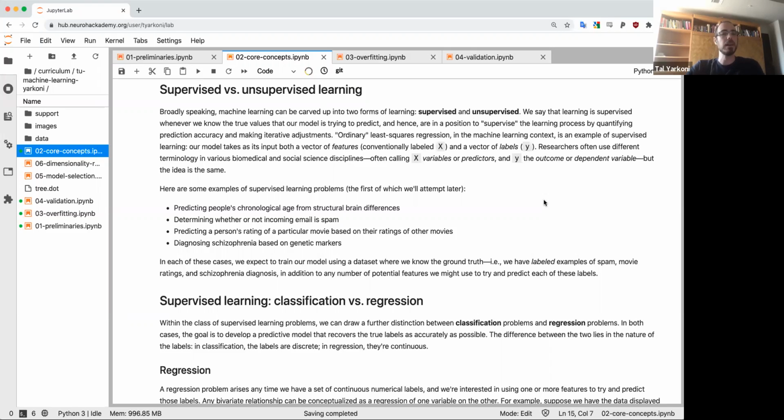So that's cool. Some examples of supervised learning problems. The first one in this list we'll actually attempt: predicting people's chronological age from structural brain differences. Supervised problem. You have a data set, you know the age, you have brain features. You can train a model to try and recover those features.